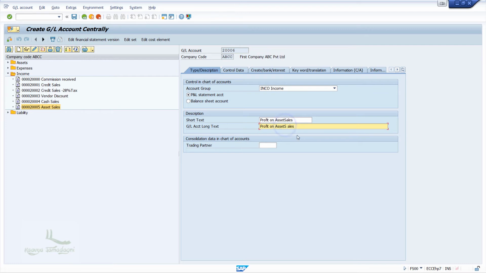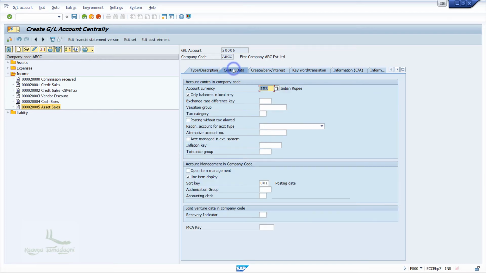Now I'll just click on this control data tab to verify the fields in this tab. And here, please make sure that the checkbox only balances in local currency is checked. Along with that, you have to check two more fields, that is open item management and the line item display. Here, the open item management should not be checked, wherein the line item display should be checked.